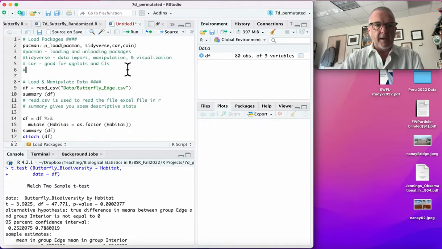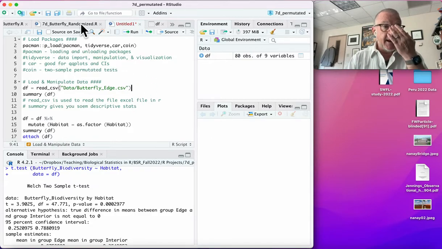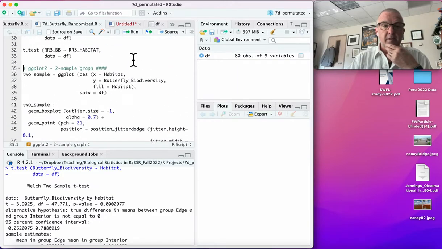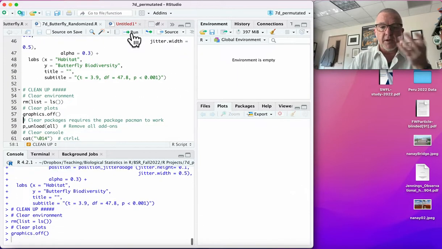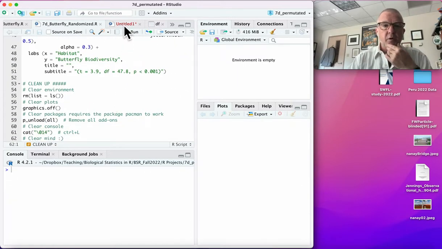Coin is a package that does a very good job with 2 sample permutated tests. The other package we'll use a lot for permutation is called lmperm. So I'm just going to put 2 sample permutated tests. And everything about what we do is the same. So, let's actually run through the previous script and get rid of everything because we don't want it anymore.